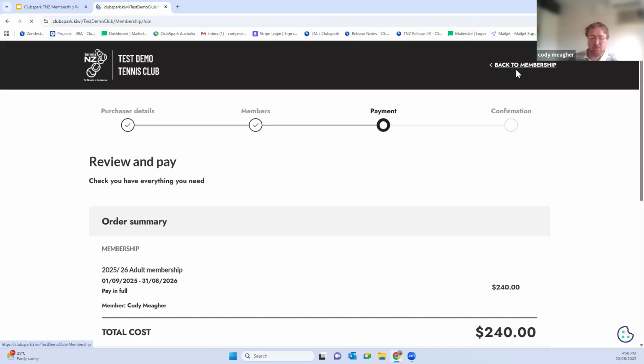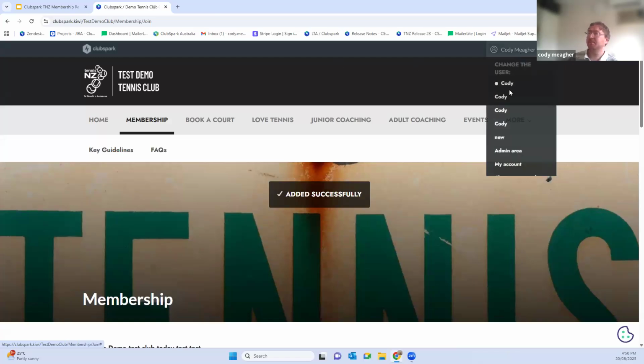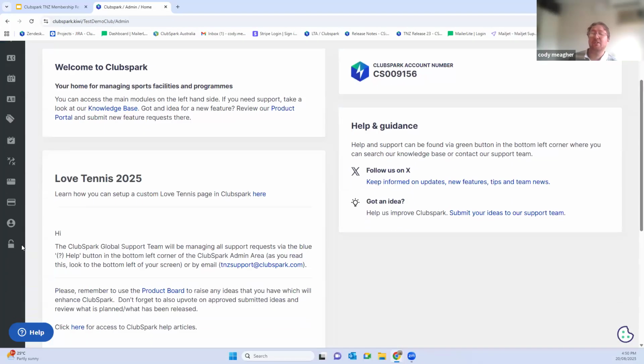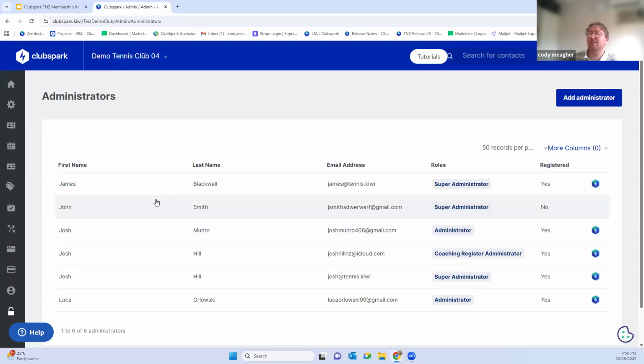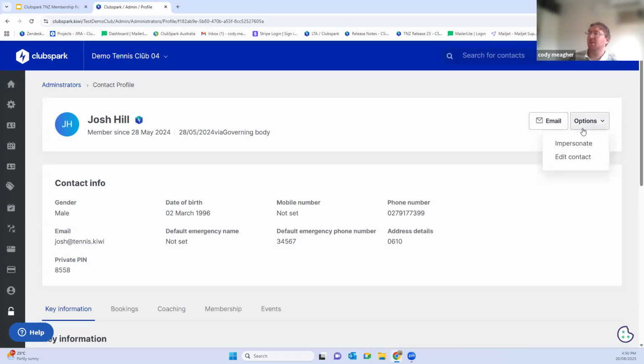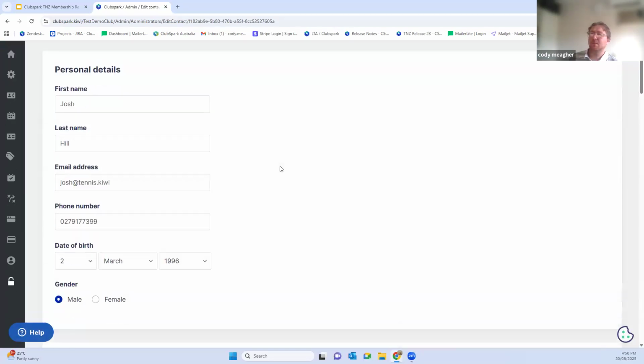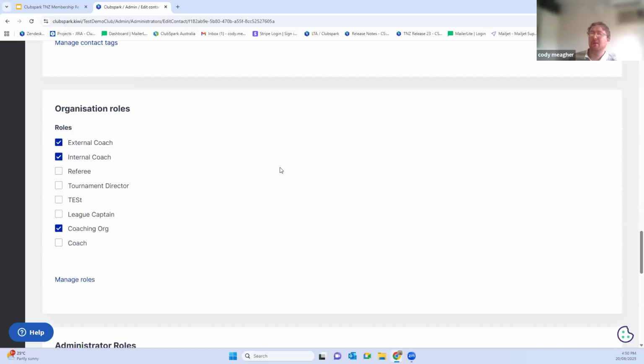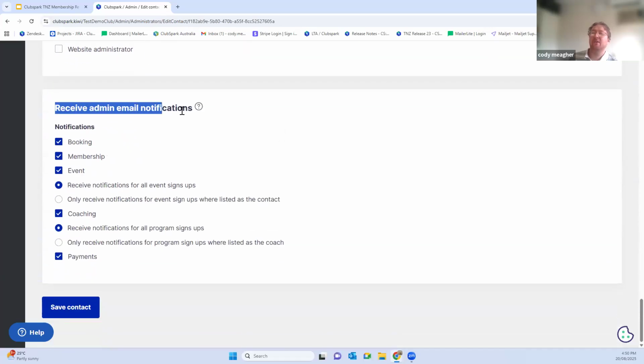So I just jump back into the admin side. So just to check admin notifications, if you select your administrator tab and select anyone in the list, you can then go edit contact, scroll right to the very bottom, and the admins will have a notification section. So if you want to receive an email every time somebody purchases a membership, you just need to ensure the membership is turned on.